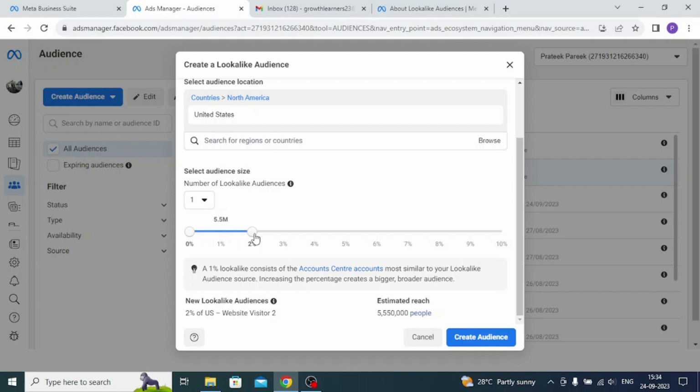You have 5.5 million people, but they are not the closest to your custom audience. So ideally, in most cases, what we suggest is you go with 1% only, because what we are trying to do is find the most similar audience. And the audience size is also good enough. 2.8 million is a good enough size for any ad campaign. So in this case, we can stick to it.